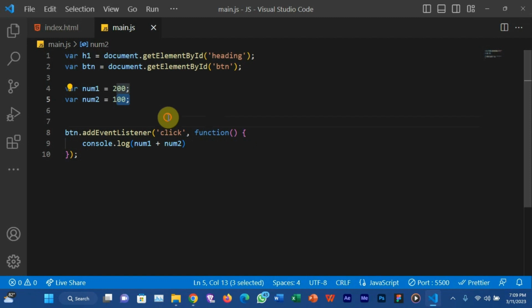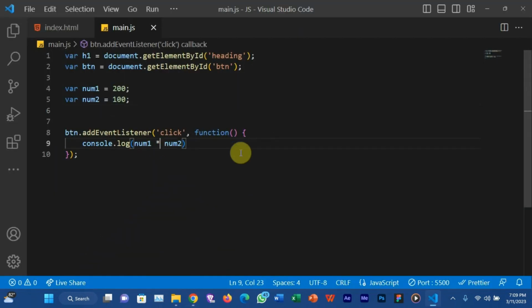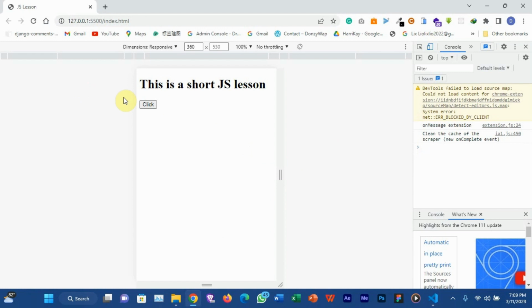In the same way, you can choose to use the multiplication here. To do that, we use the asterisk. So this will multiply num1 by num2. Anytime I click on the button, it multiplies those and then it will give me the result. And then if you need division, you need to use the forward slash. That will divide num1 by num2 and give you the result. Let me click on the button here, and then you see we have 2.